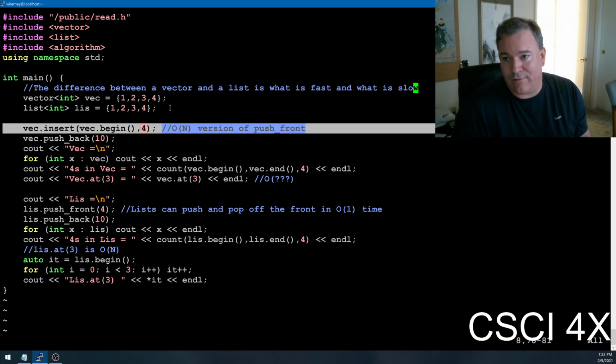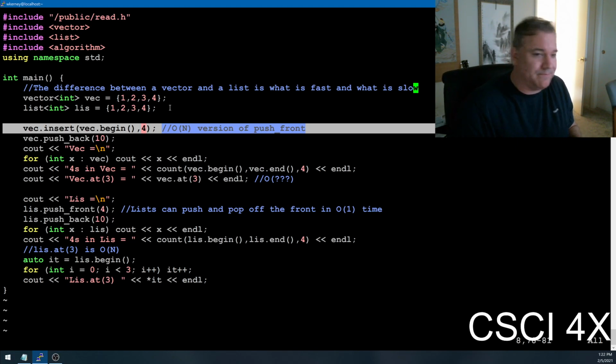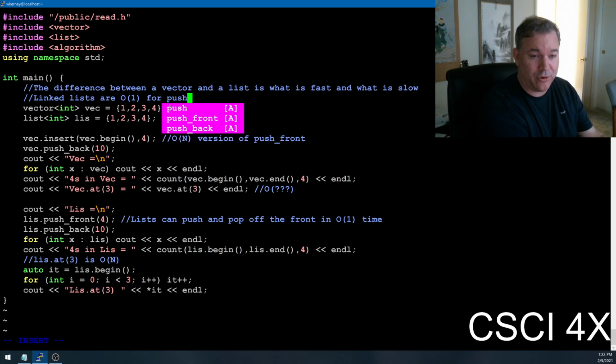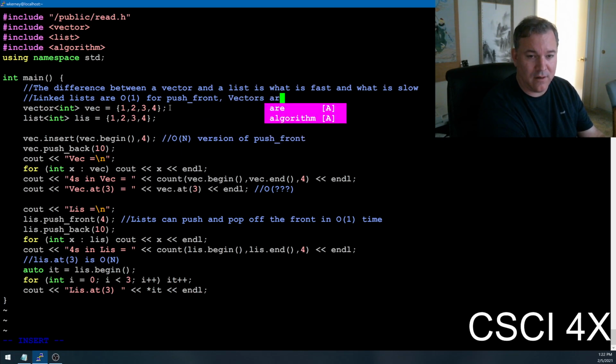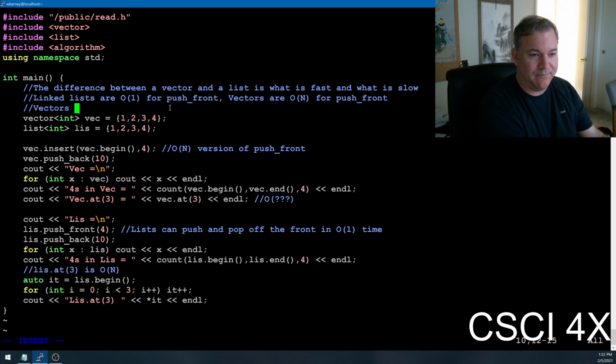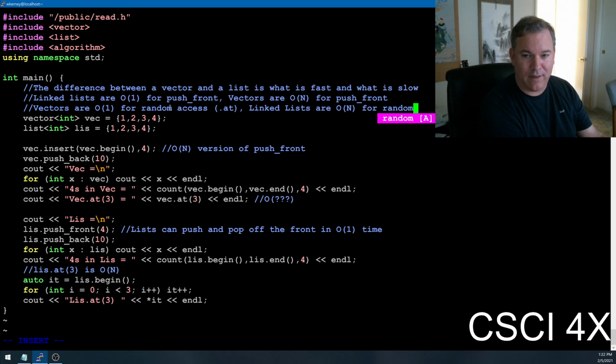There is no best data structure. It depends on your application. And so the trade-off is linked lists. Linked lists are order 1 for push front. Vectors are order n for push front, or insert. Vectors are order 1 for random access, .at. Linked lists are order n for random access.